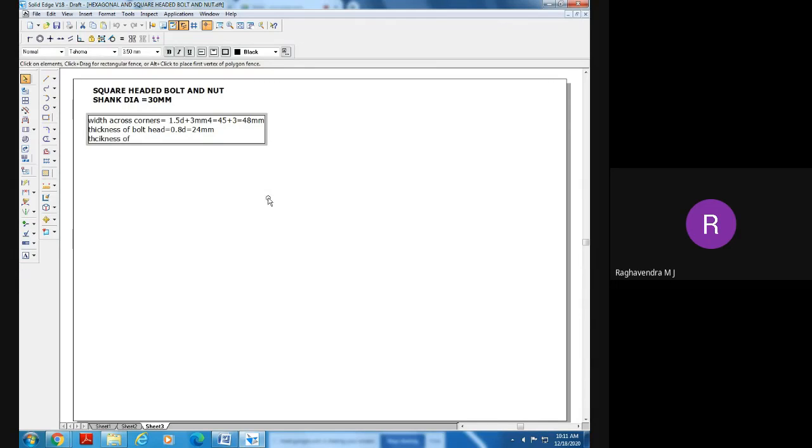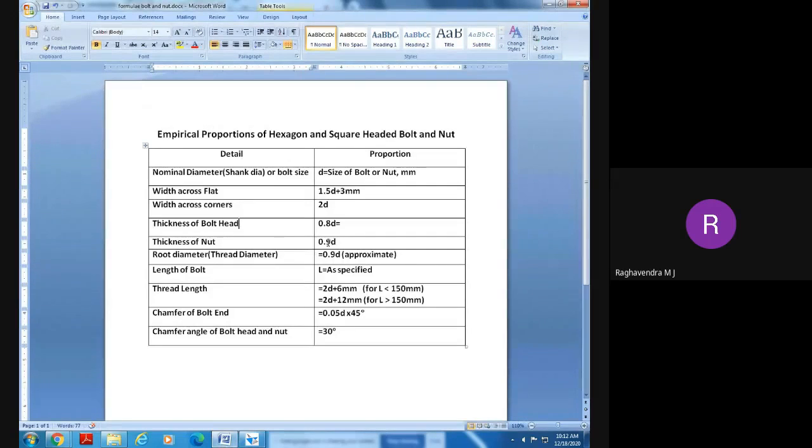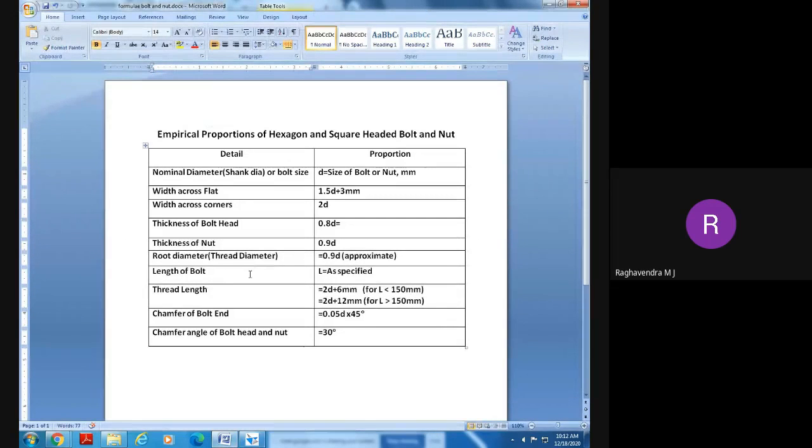Thickness of nut is equal to 0.9D. That is equal to how much? 0.9 into D means 27 millimeters. So thickness of nut is over, bolt is over.